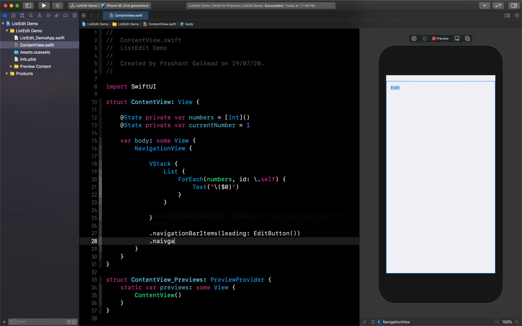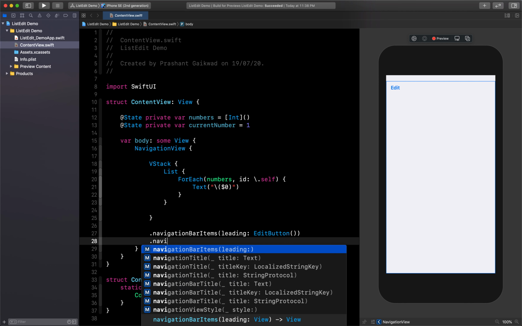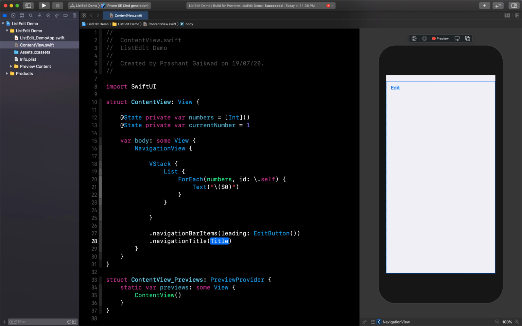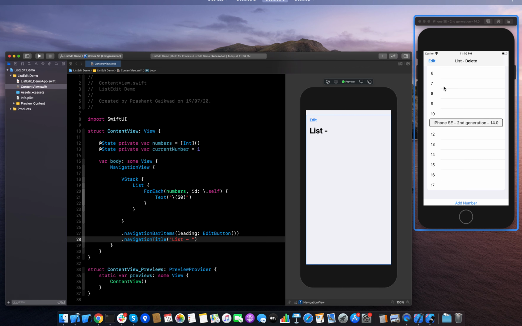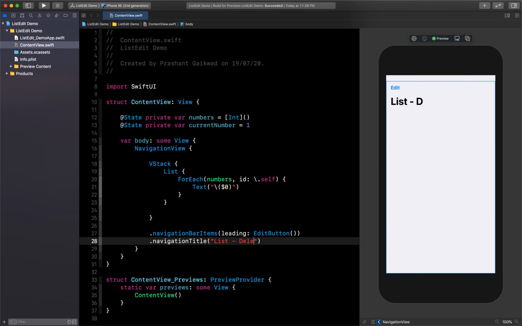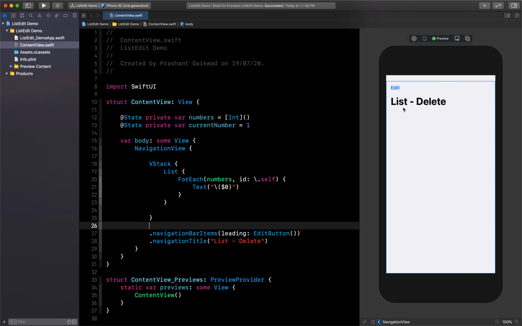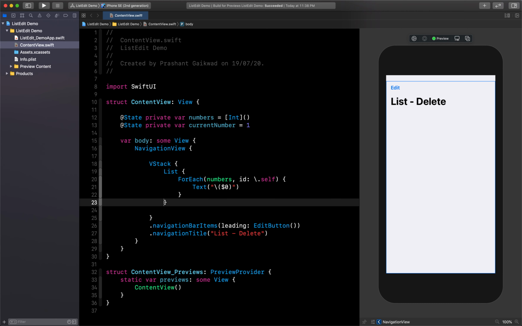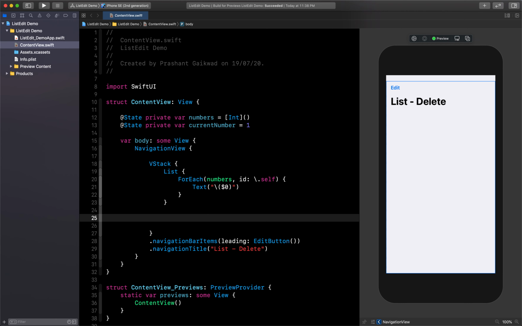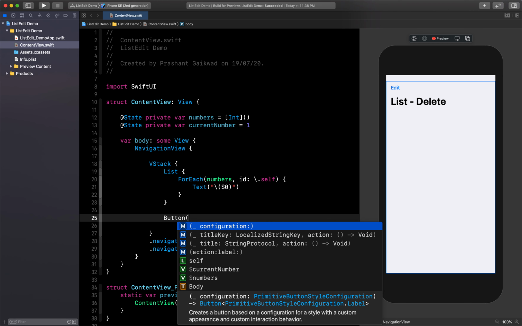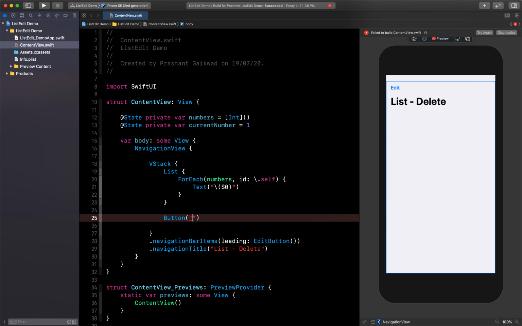Then we need to give the navigation title. So let's give that navigation title, and here I will give the title as list, and inside this we will say list delete. Okay, so you can see it is reflecting here, and now we can just add the next part, which is the button below our list view. So this is my button, and I will name my button as add number to list.